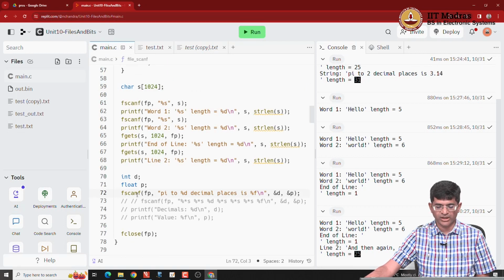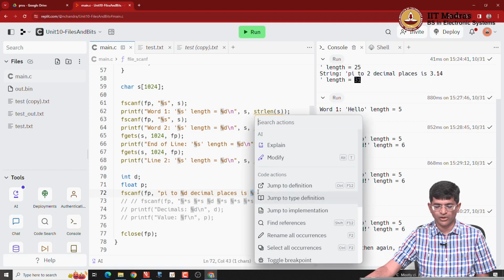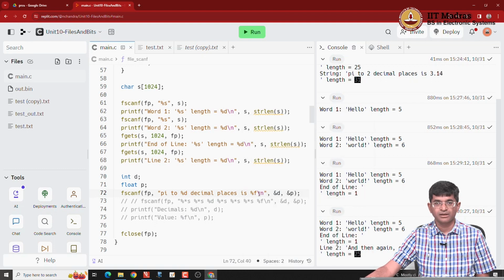It basically says, okay, what if I give it the string with which to read, right? And I basically say fscanf from fp, right? But with this string which says "pi to %d decimal places is %f." In other words, I am saying that after the pi 2, I expect to see an integer, and after the places is, I expect to see a floating point number, right?